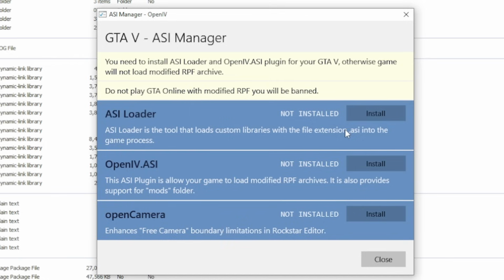We need this, especially if you installed the cheat menu from earlier, which I chose not to install. This would load that file. So press install. Then OpenIV is a plugin which creates a mods folder. This means that we don't have to back up our game. We're going to install our mods into a brand new folder, so we're likely not to break the game. I just recommend doing this, okay?